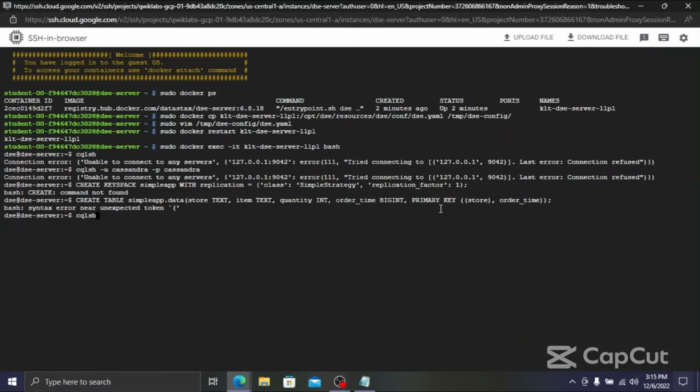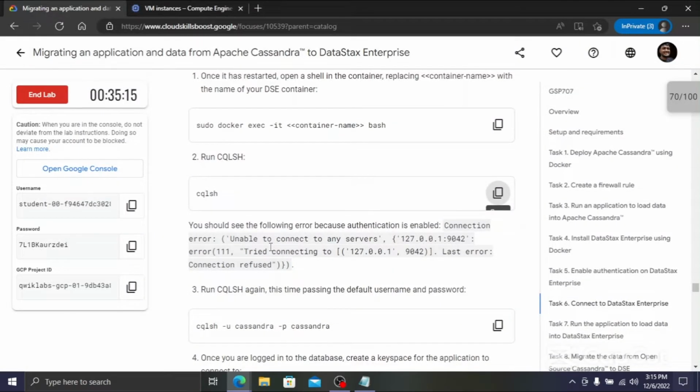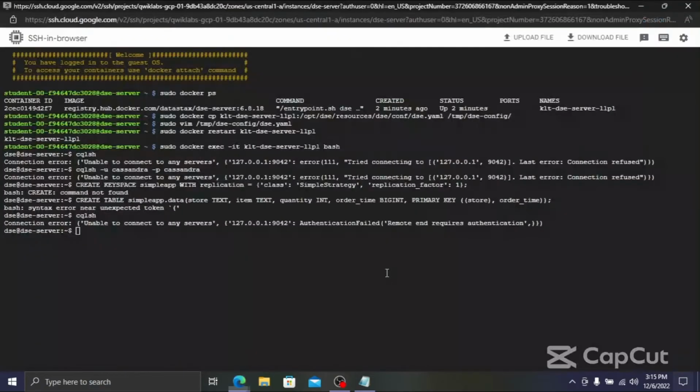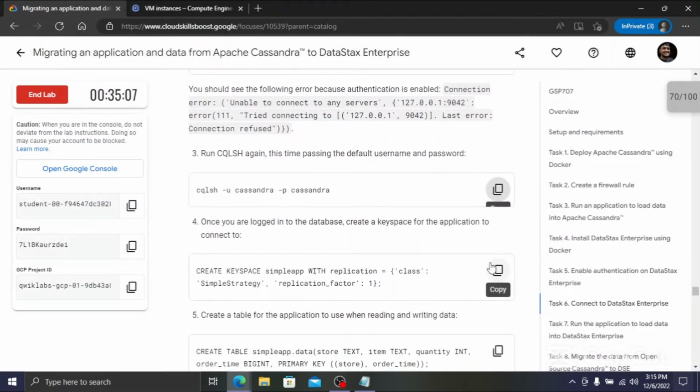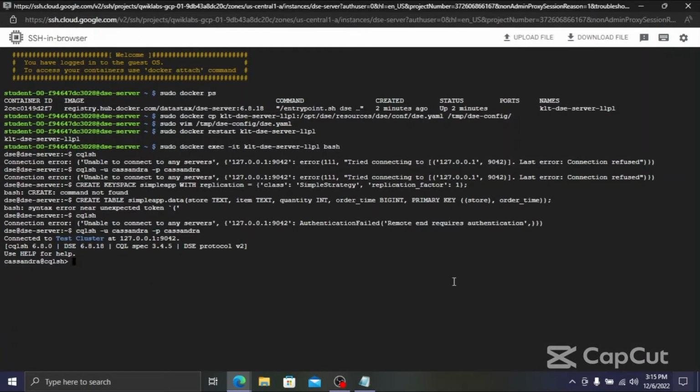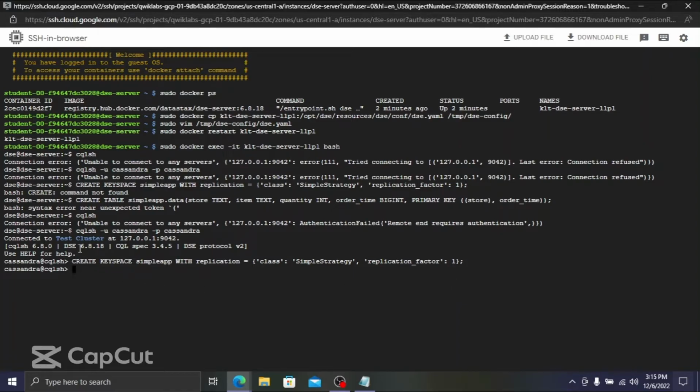Okay, run this code. Unable to connect, something like this. Okay, now copy and paste it there. Okay, good. Now copy this code and paste it there. Okay, make sure you receive something like this message, then you can run the rest of the code. Connected to test cluster, something like this.